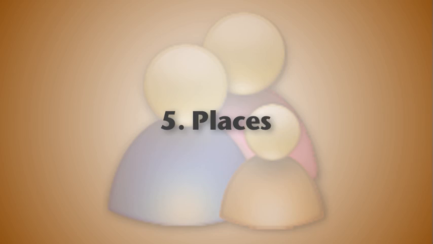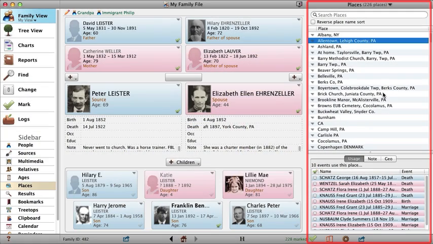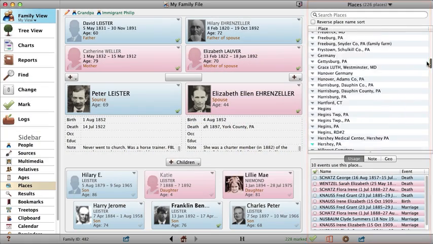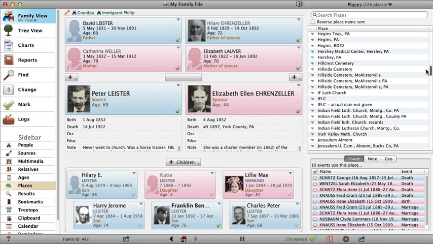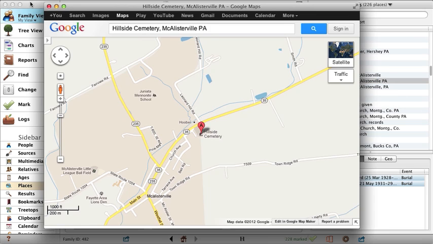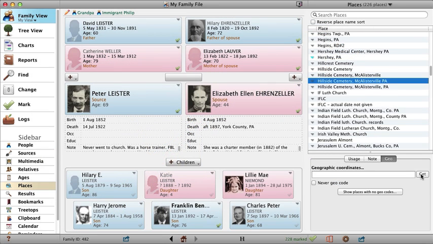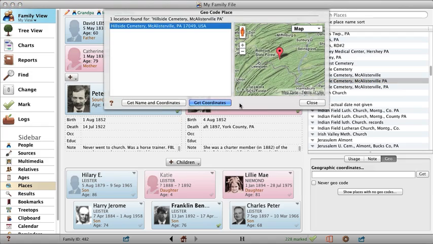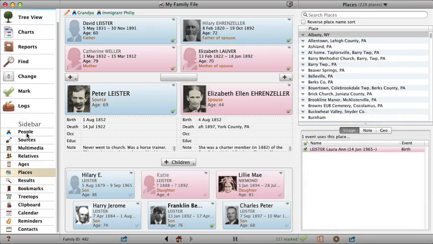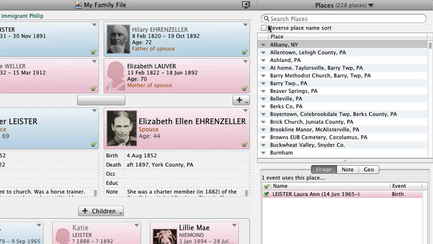Reunion 10 introduces a new place database that tracks all your place entries and encourages more consistency and accuracy. Places can be mapped in Google or Bing. Geocodes can automatically be retrieved thanks to integration with Google Maps. It's easy to review your places and see inconsistencies or misspellings.